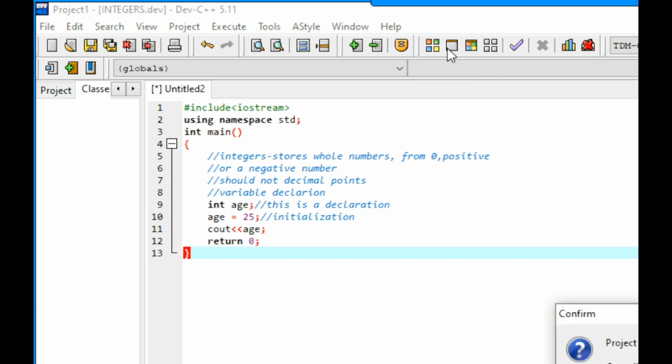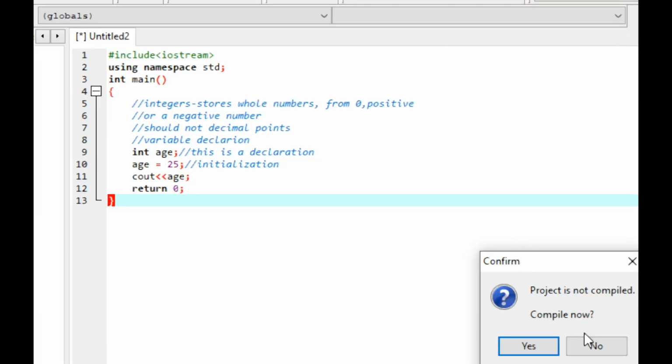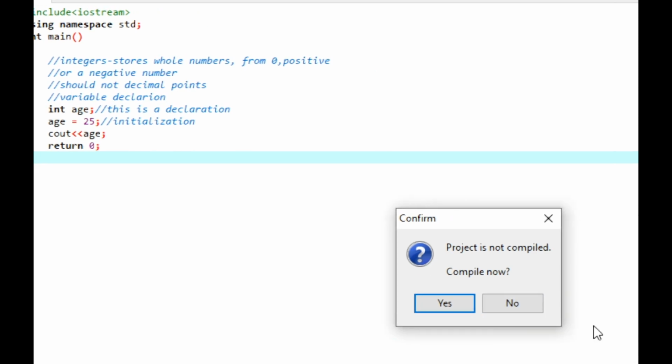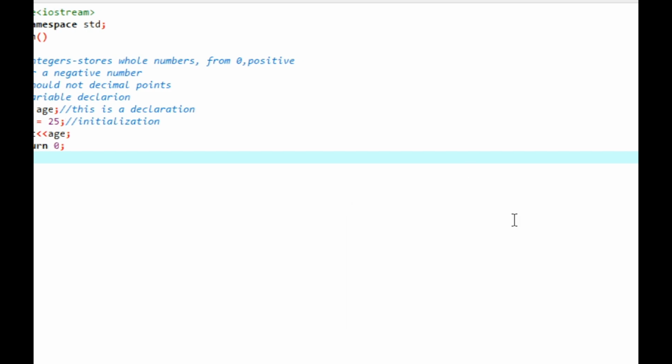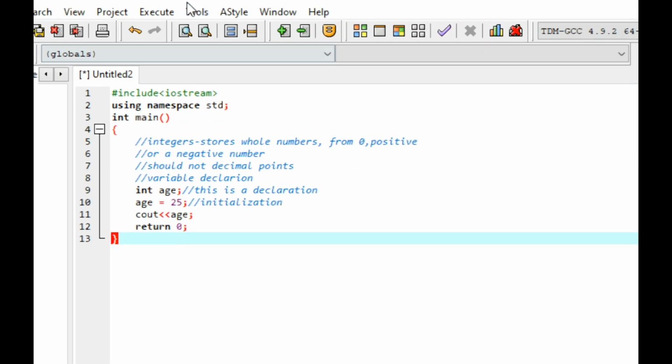If you click run, I just want you to see something that is popping up here. You can see here, project is not compiled. Compile now. In other words, you cannot run the code until you have compiled it. So we can come here and compile.